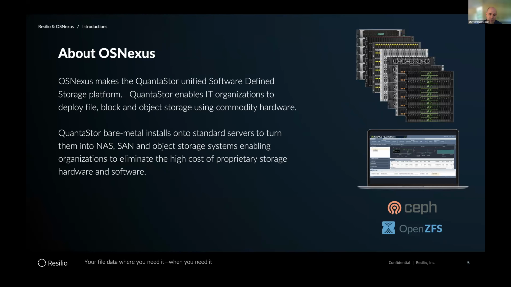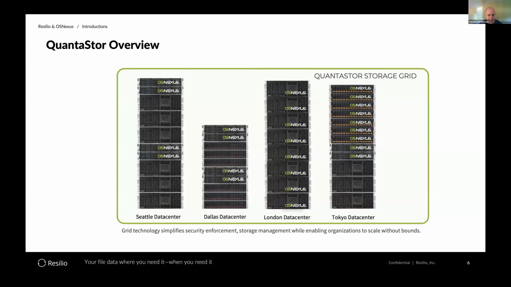It helps you reduce the high cost of proprietary systems and gives you the flexibility to use a myriad of different vendors. That can be really helpful nowadays as well, with all the supply chain challenges that we've been hitting during the pandemic. Go ahead and jump to the next.